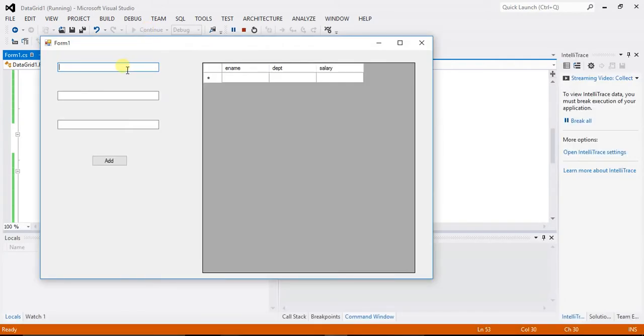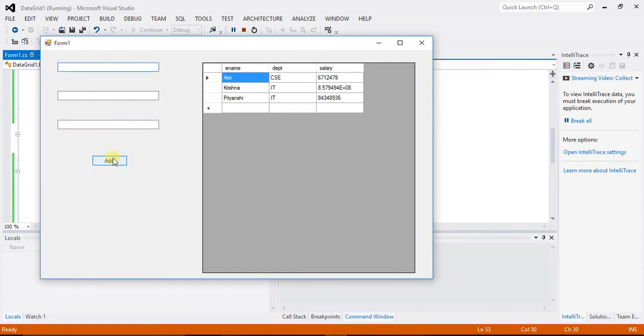So we are adding data: name Ami, department CSE, salary something like this, and Add. The data is shown over here and the focus is over here. The second data is Krishna, department IT, salary something like this. Add. Now Priyanshi, department IT, salary something like this. Add, so the data is shown over here.